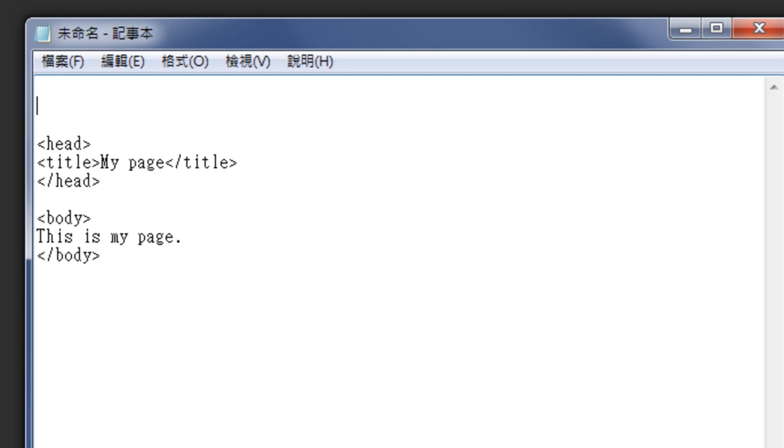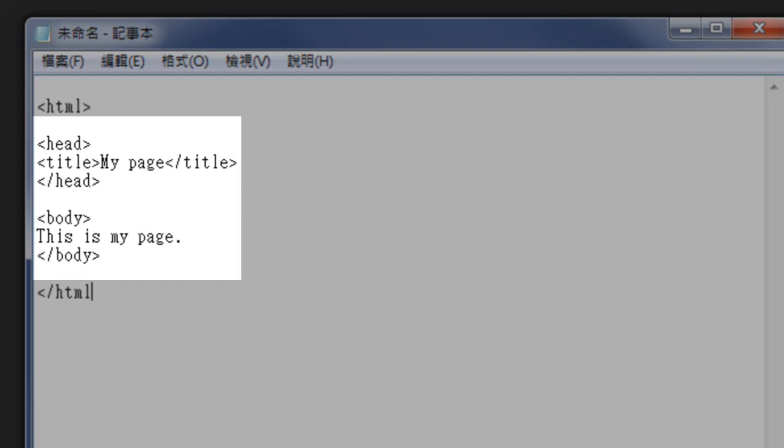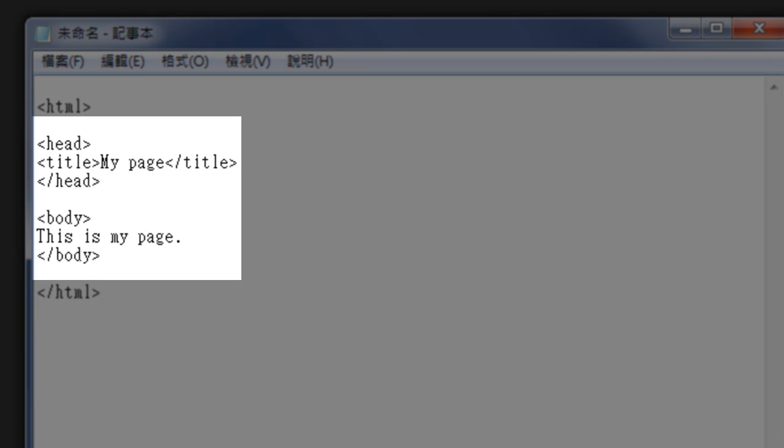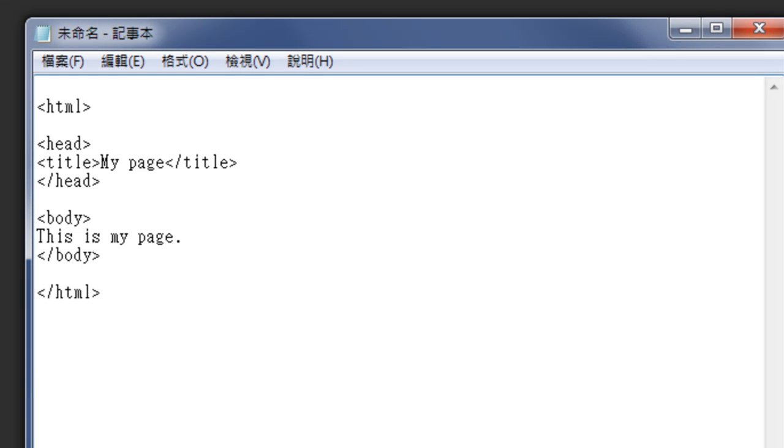We need to say up here at the top, HTML, and end the HTML. So now Firefox knows from here on down I'm going to be reading HTML information, so I need to change it into borders and columns and something that people can read. Okay, that's it. That's a web page right there.